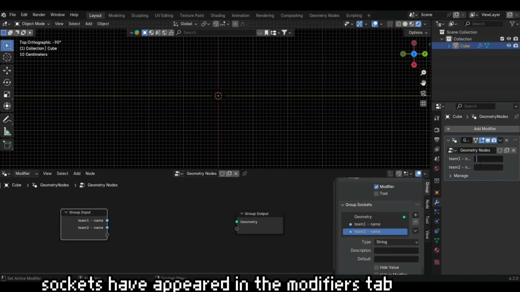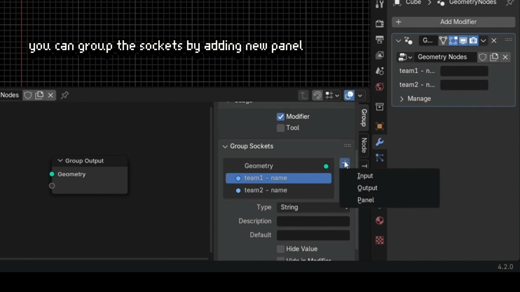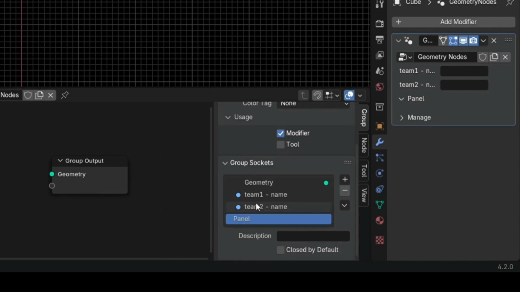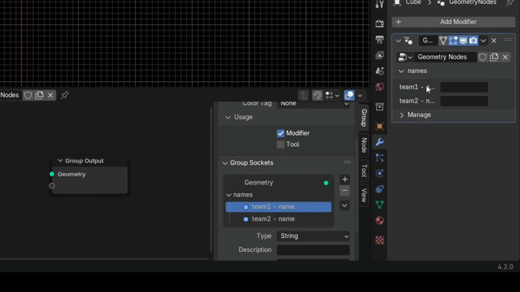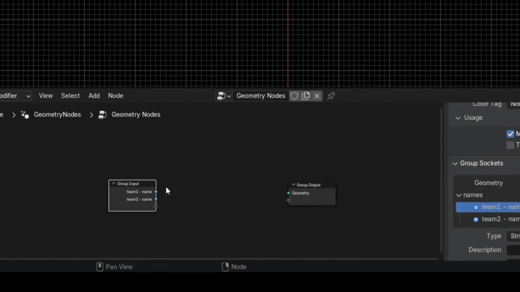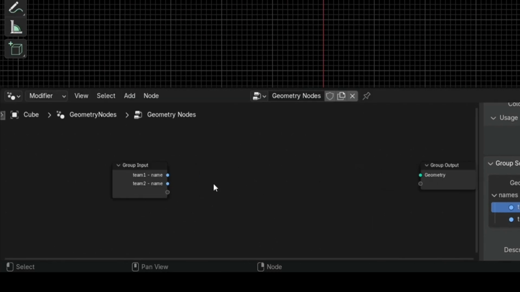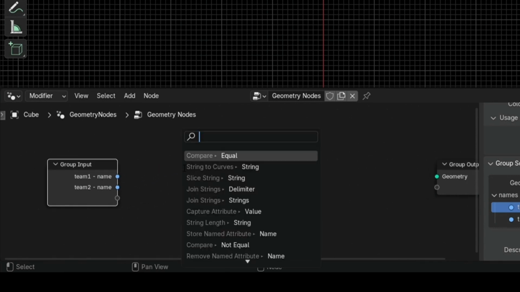Sockets have appeared in the Modifiers tab. You can group the sockets by adding new panel. Just drag the sockets into the panel. Okay, now we can start making geometry nodes.